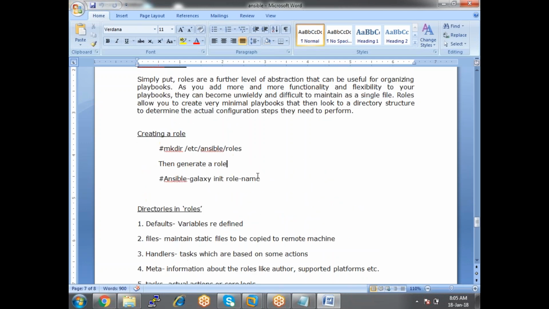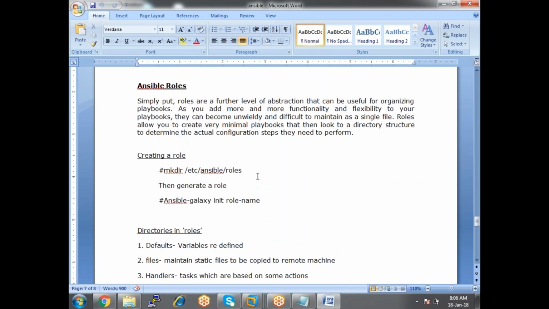Now, what is the purpose of a role? So far, how many playbooks have we been running every time? Just one playbook, right? But can we run multiple playbooks? Of course you can, with the help of roles. So the purpose of roles is that with the help of roles you can run multiple playbooks.